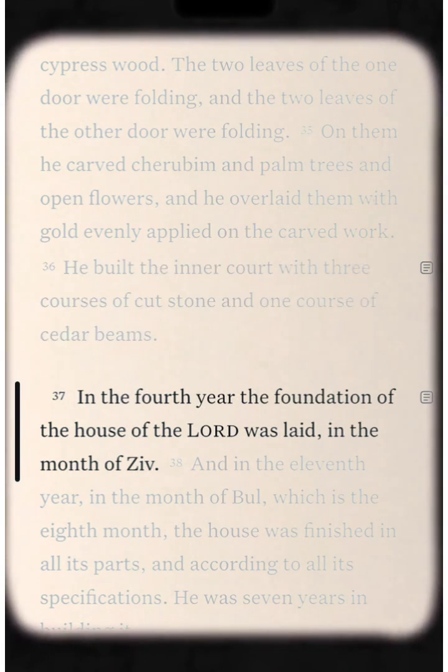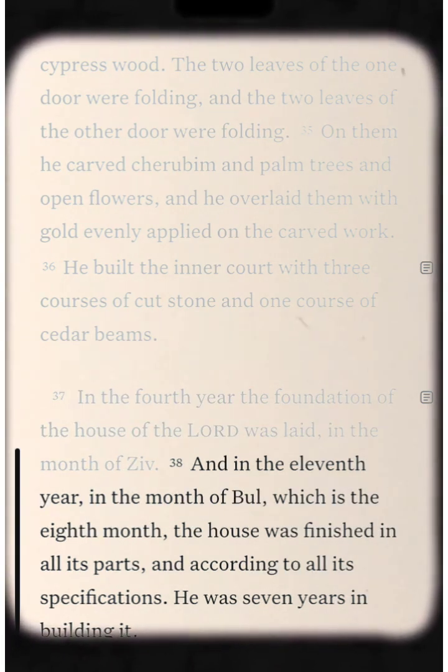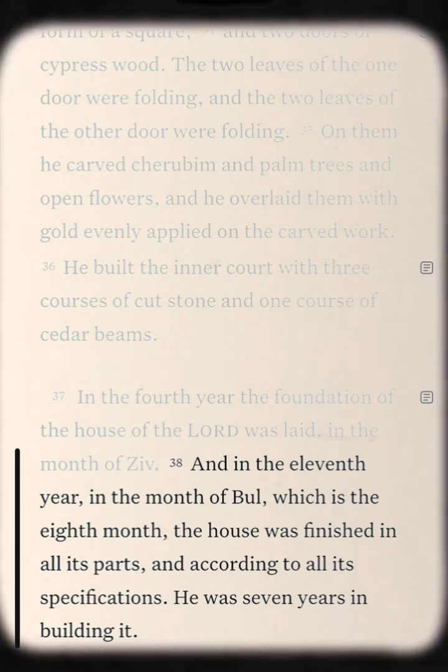In the 4th year the foundation of the house of the Lord was laid in the month of Ziv, and in the 11th year, in the month of Bul, which is the 8th month, the house was finished in all its parts, and according to all its specifications. He was 7 years in building it.